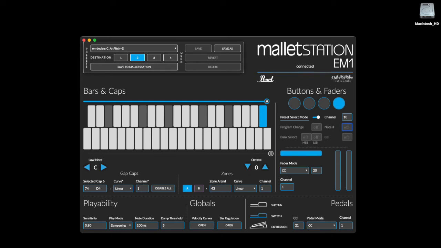I have the Malletstation sending the MIDI notes, gap cap pitches, faders, and pedal data to channel 1. The Malletstation also receives MIDI data. My PDF music viewer, Fourscore, can store the Malletstation preset number with each song. When I load a music file in Fourscore, the matching keyboard octave and gap cap settings are automatically selected on the Malletstation. I've set Fourscore to send the preset number via channel 10. In order for the Malletstation to hear these instructions, preset select mode and MIDI channel 10 must be selected for each preset.